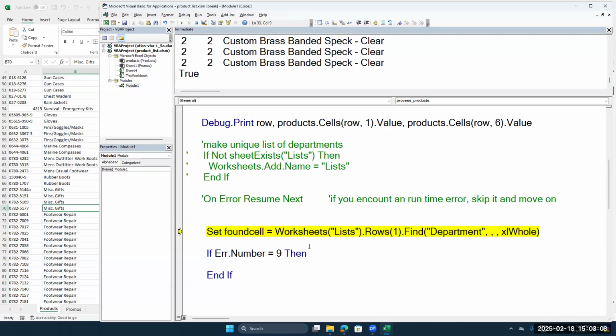Let me put my End If in here. What should we do? Well, the sheet doesn't exist, so let's add it. We can add it right in this error trap: Worksheets.Add.Name equals lists. So this is an example of an error trap where we're saying if the error number is 9, we're looking for a specific error, right? We're trapping that error. We're running this line of code, we're trapping the error, and then we're going to do something about it.